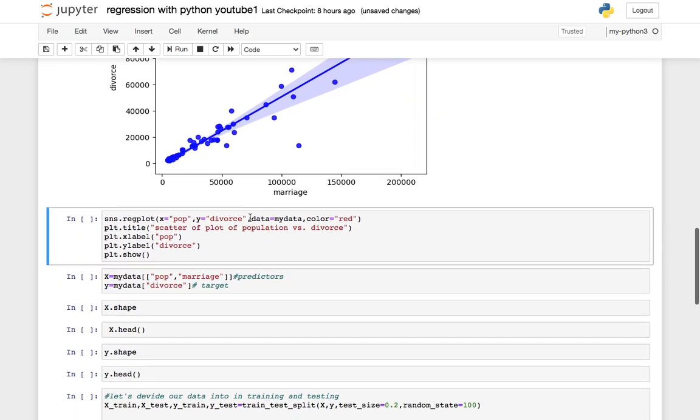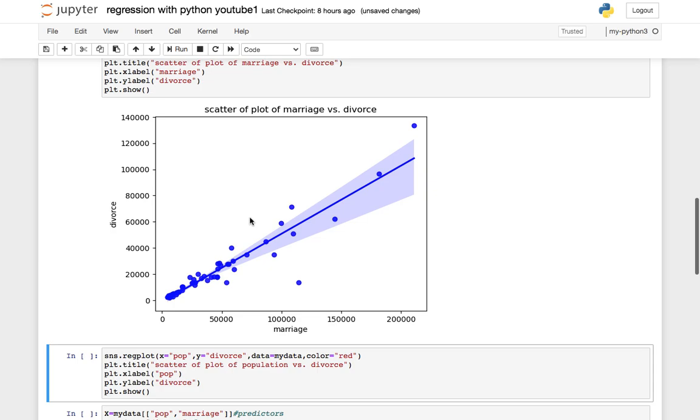And also, it's good to also look at the population and then divorce. Normally, because our divorce is the dependent variable, or our y, I want to just look at population and marriage on divorce.